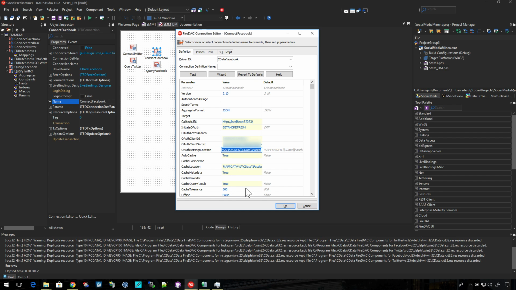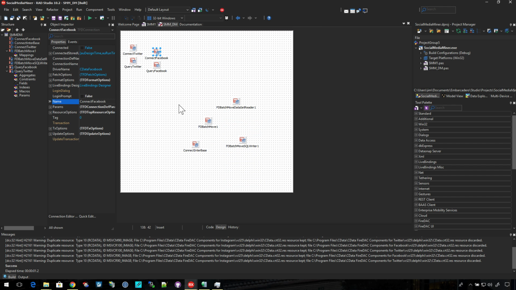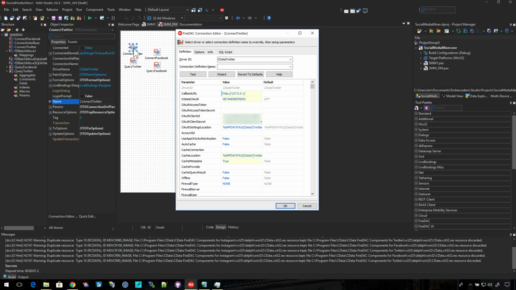That's all the changes I made here. Oh, cache query results. You can see the ones in yellow are the ones I changed here. And then on the Twitter one, I did not set the port on the callback URL.